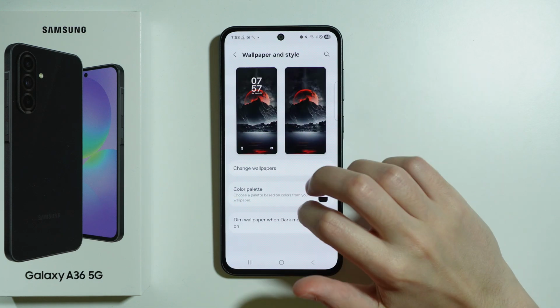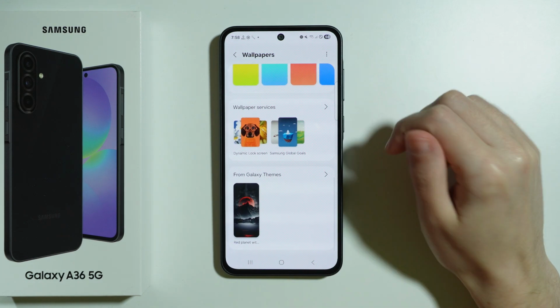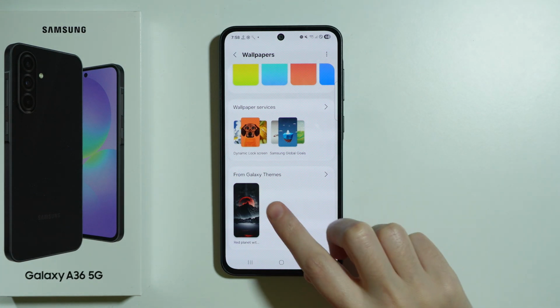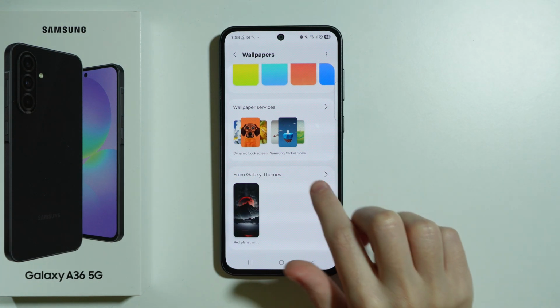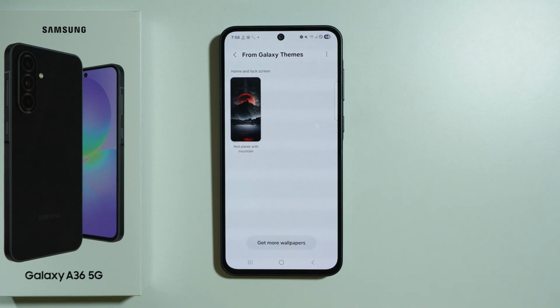Now, if you go back to the same settings as before, and if you go to change wallpapers, and if you scroll all the way down, you will see that the button is now gone, but you have this section with from Galaxy themes. So you can tap on this arrow on the right side in order to find the button again. And that's all.